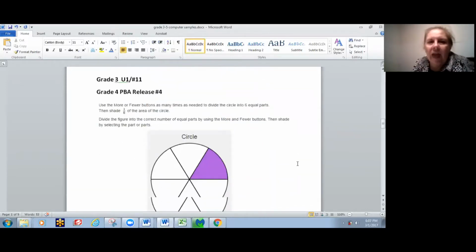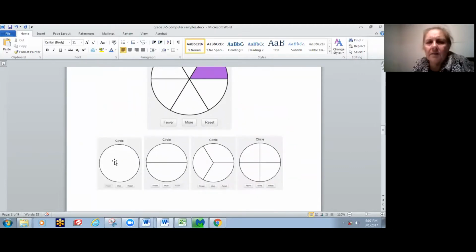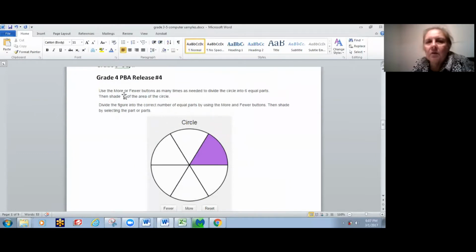In the 4th and the 5th grade test, there's a question that looks like this. The original question was blank like this. When they hit more, it will give them a line. If they hit more again, it would divide it into thirds. If they hit more again, it would divide it into fourths or fifths or sixths or however many. Then it asks them to shade to the appropriate value that's being asked for. In this case, 1/6. So I have 6 circles. I need to shade 1/6. So again, it becomes a hotspot.